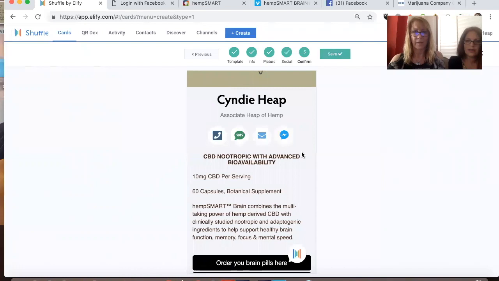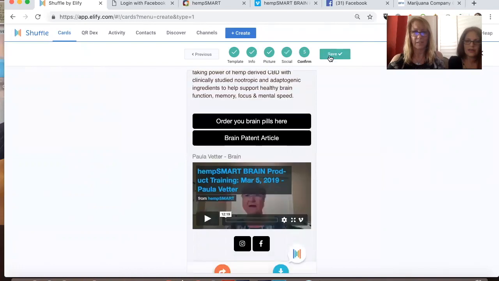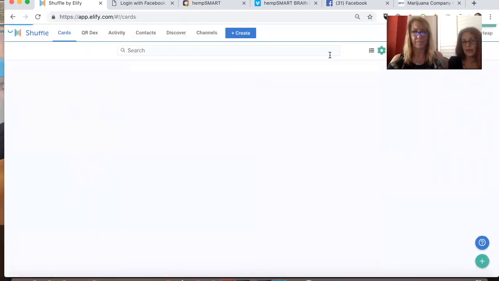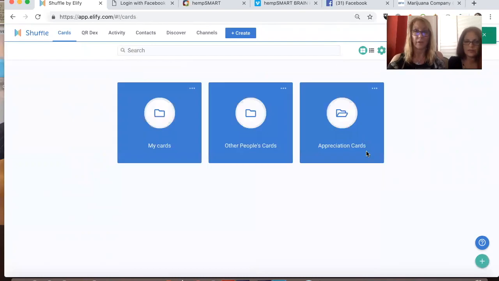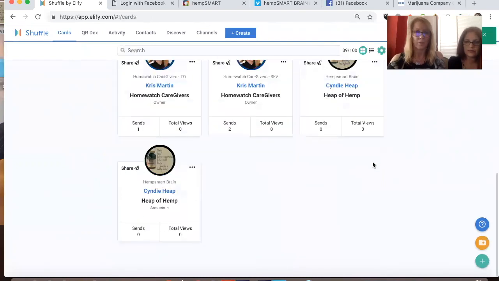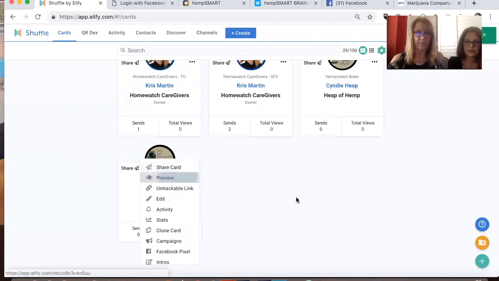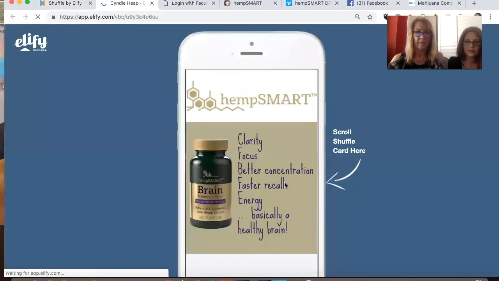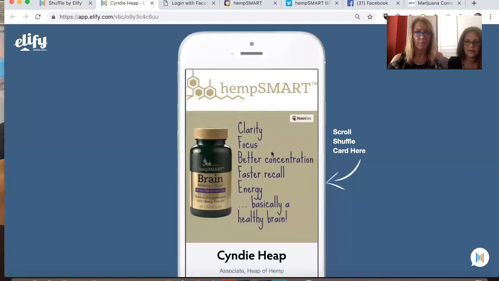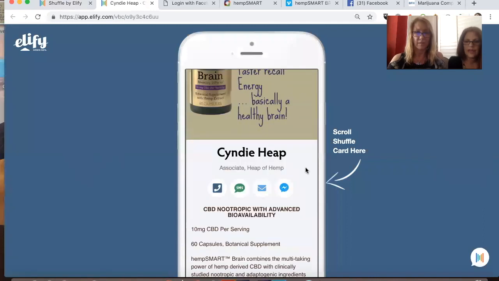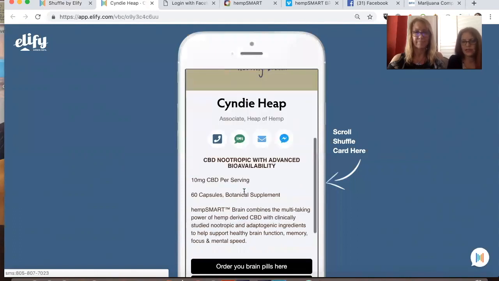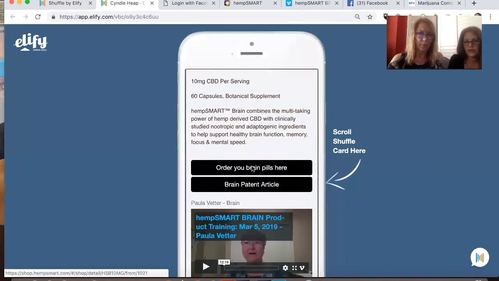Now we confirm it. It all looks good. Save. And now let's double check that. We're going to preview the card and make sure the links work. So we will come down here and we will preview. There's our logo, our picture that we uploaded and designed. And when people click any of the icons, it's going to go to her phone, her email, Facebook Messenger, text. Yep. Okay. And then Order your brain pills here.